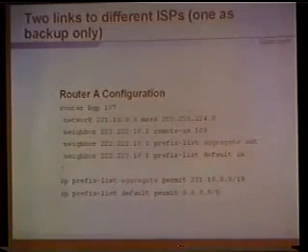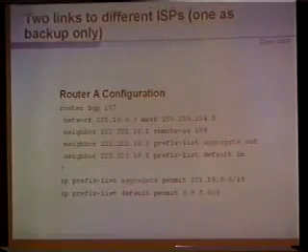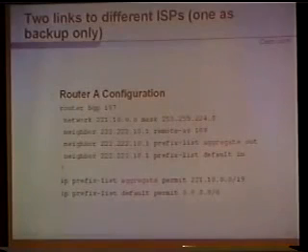Router B configuration. Well, this is the backup. This is going to AS107, sorry, 107 to 108. We send our aggregate outbound. We accept default in only.